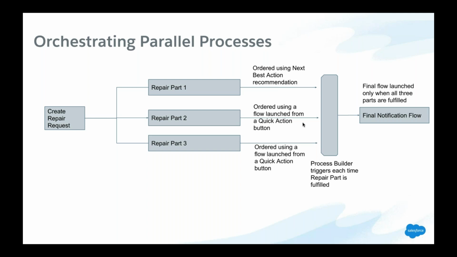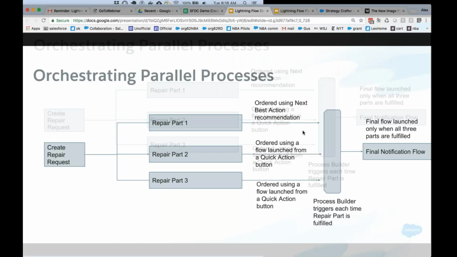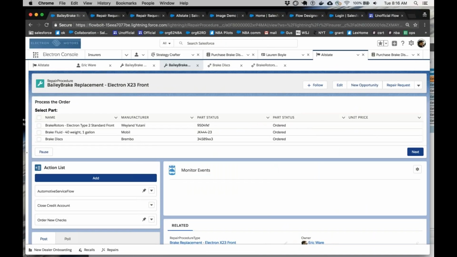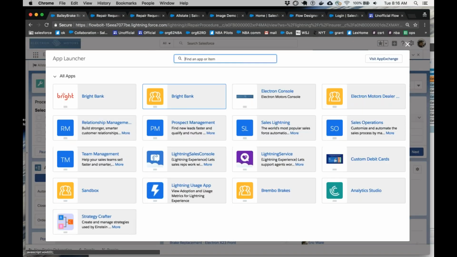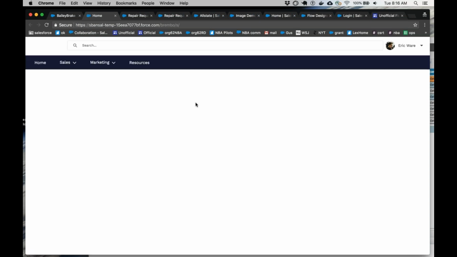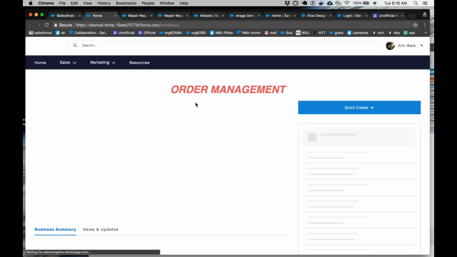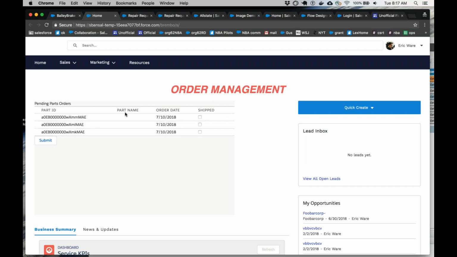So let's go and let's fulfill some of these. We're going to switch over from our console here. We're going to switch over to a completely different community portal. So here we are at one of the brake manufacturers. And you can see that here is an example of how a flow has been loaded into an iframe. Actually, this might just be a component. I'm not sure. So I'm going to take one of these components and I'm going to ship it.